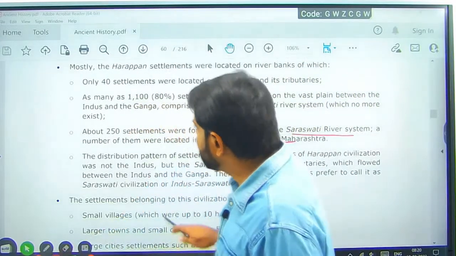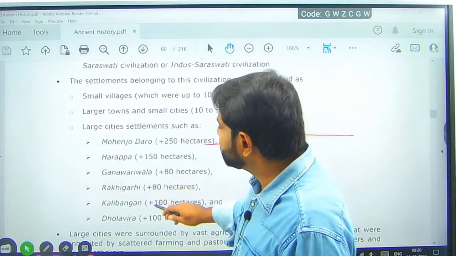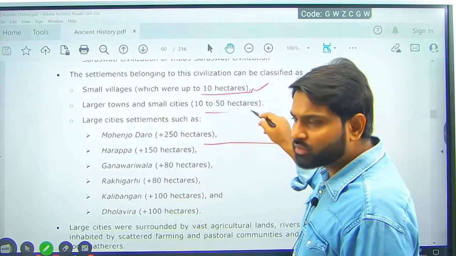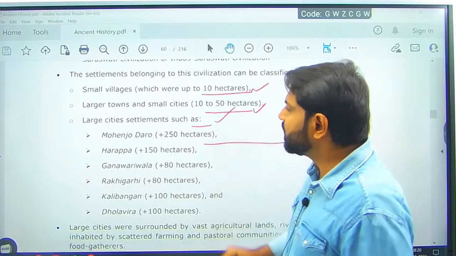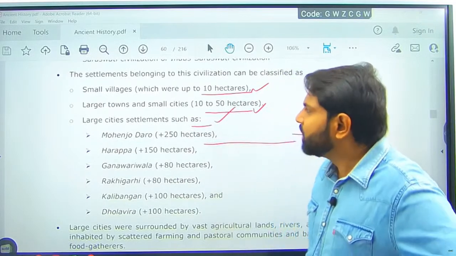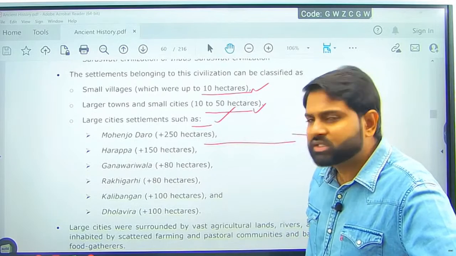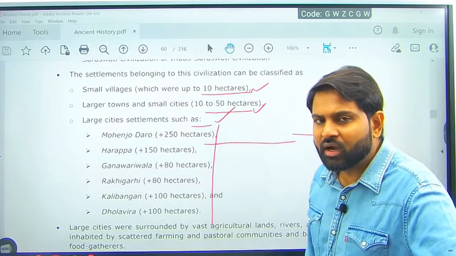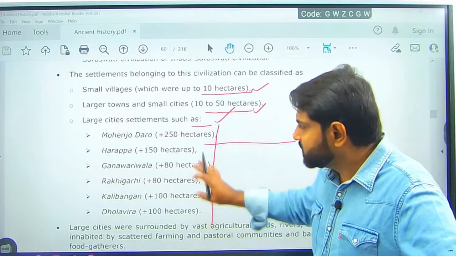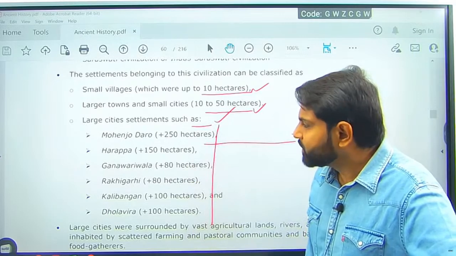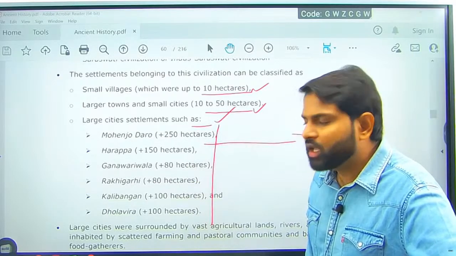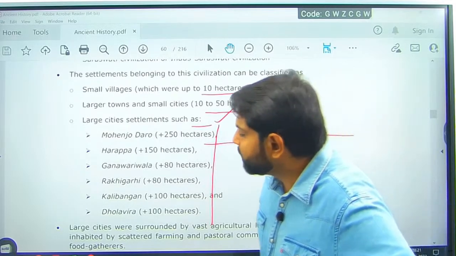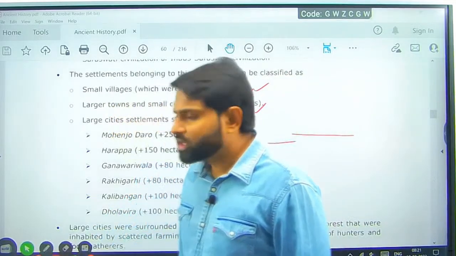If you have to divide the civilization into categories, you can divide it as small villages, larger towns and larger cities, right? Larger towns and small cities, and similarly larger cities. This is how we can divide. The large settlements are where we can understand religion, trade and commerce. These are Mohenjo-daro, Harappa, Ganweriwala, Rakhigarhi, Kalibangan, and Dholavira. These are the major cities where, by understanding the cities, we can come to conclusions about most of the social and cultural facts.